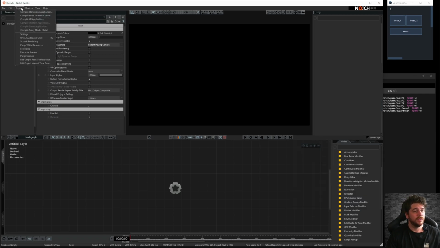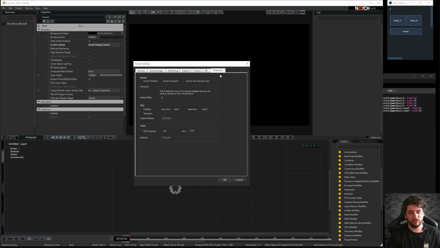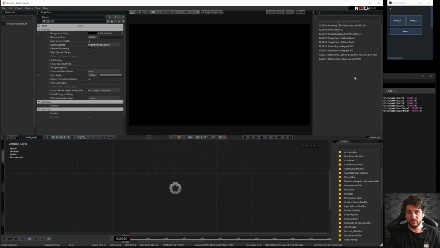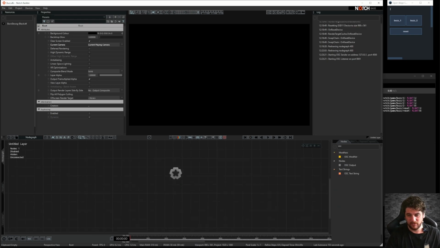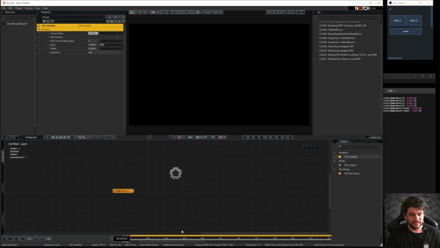So to enable OSC input under my project settings and protocols, I'll just turn on OSC. I've set it up to receive on port 9001. For this, we're not actually sending anything back, so it doesn't matter too much, but make sure you do have ports set up. Now it should be listening to these buzzers, but doesn't know what to do with them yet. So we need an OSC in node to see that value. So OSC modifier, and I'll just put the address in here.